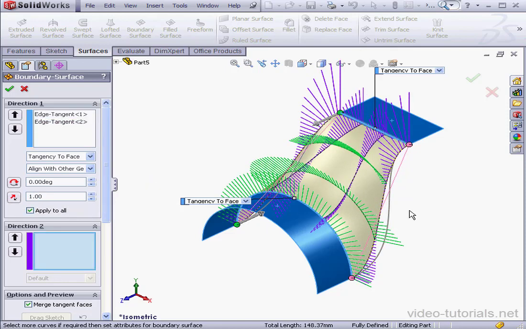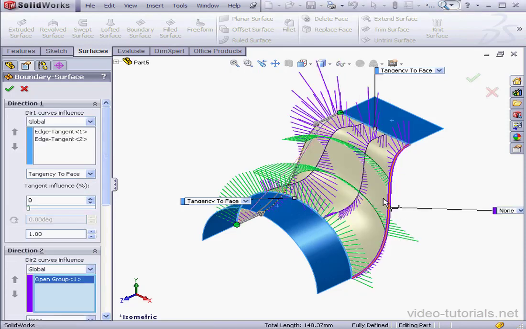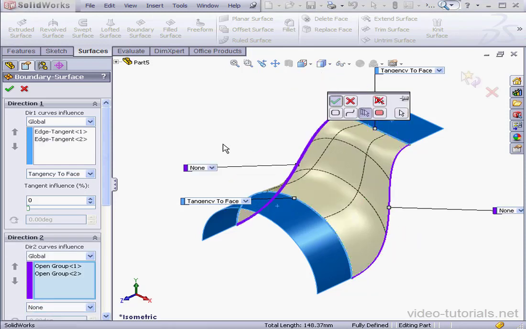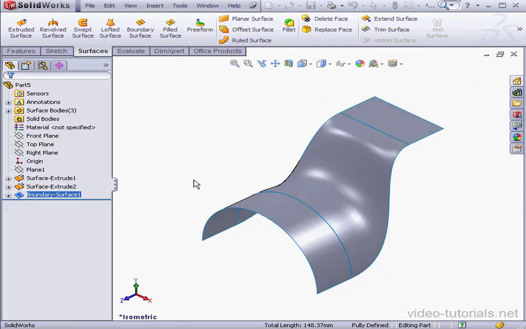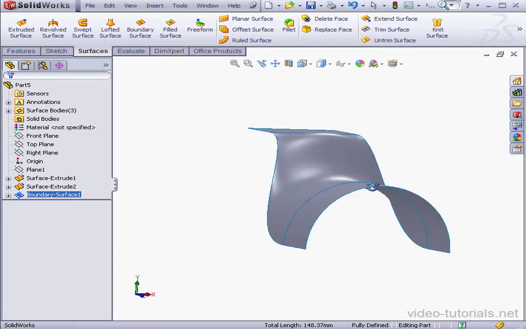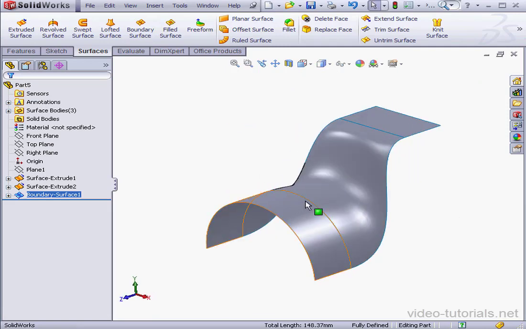Now let's make our specifications for direction 2. We'll select this guide curve, click OK. Select the second guide curve, OK, and OK to exit the tool. And here is our boundary surface. This concludes our lesson about creating a boundary surface.